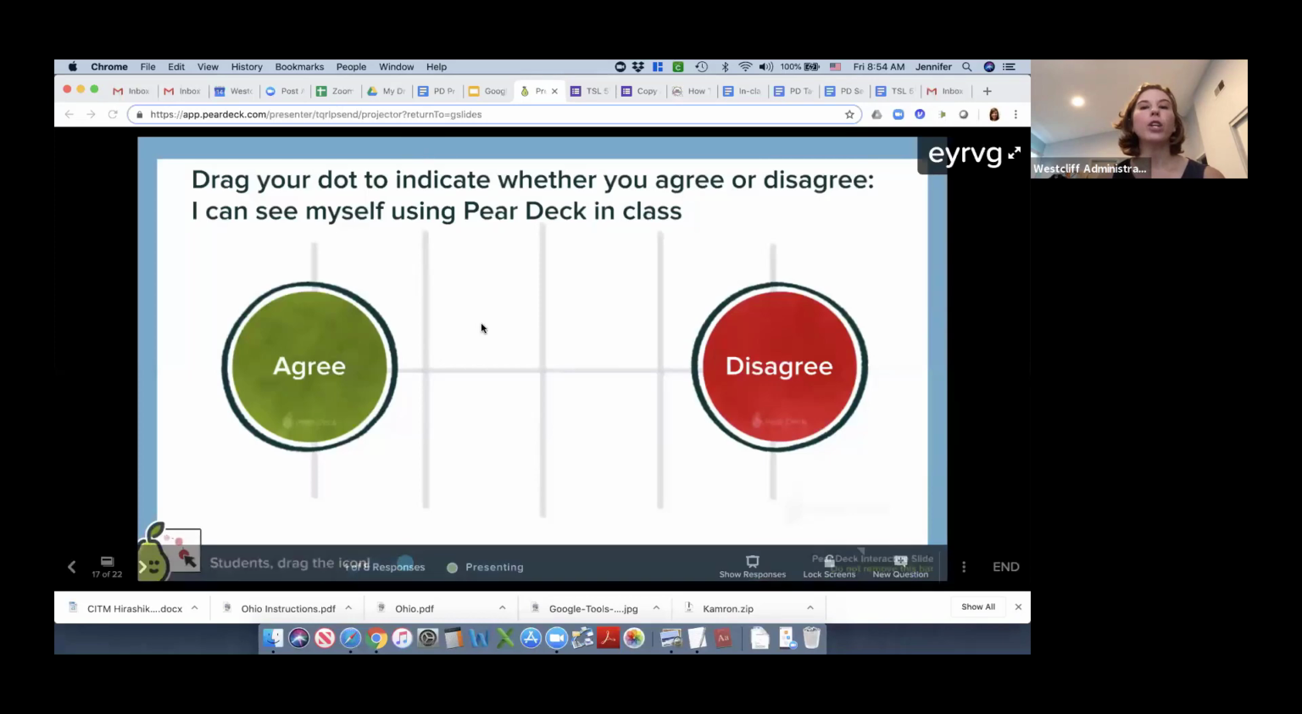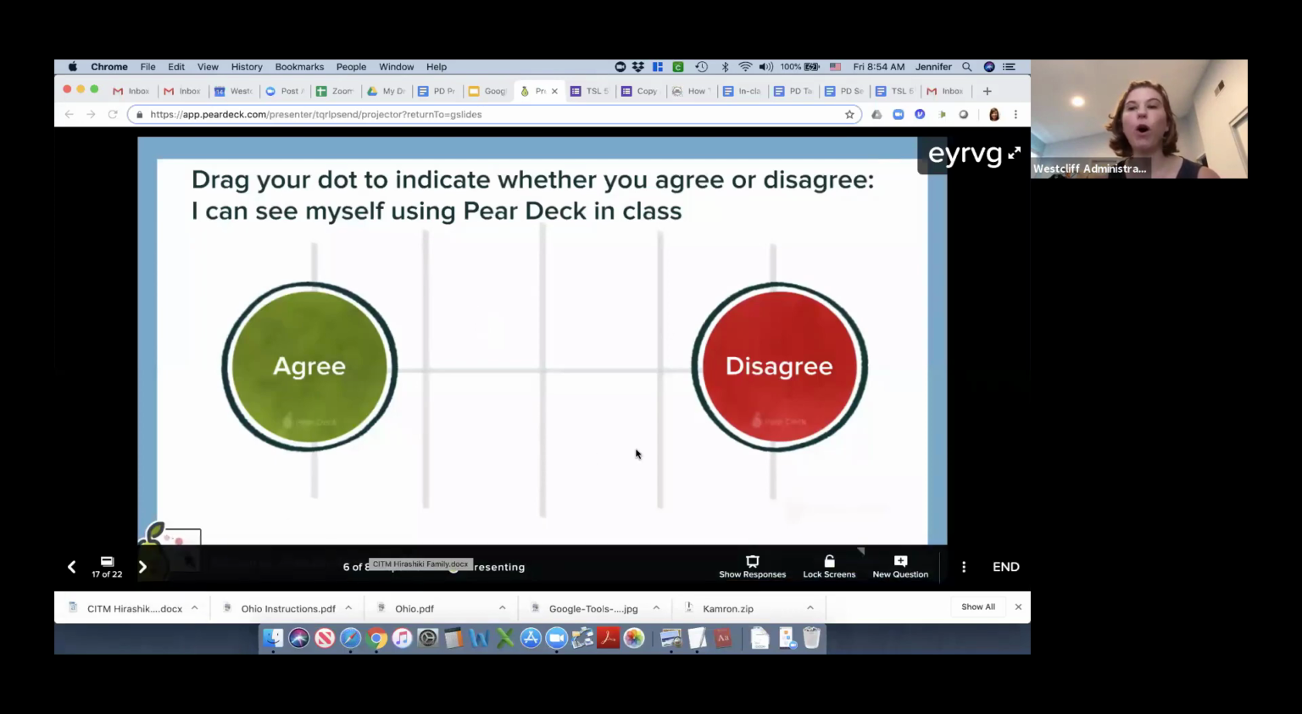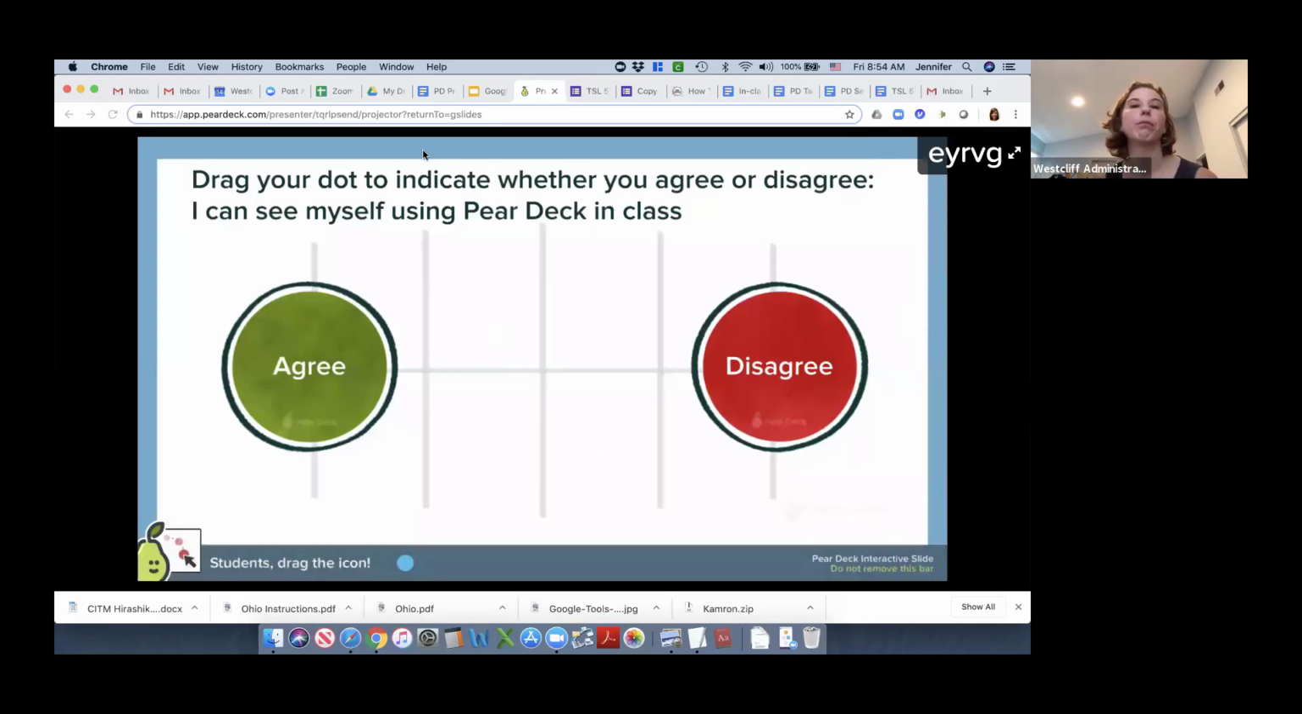So right now, you have a dot on your screen. The question is, I can see myself using Pear Deck in class. I know you don't know anything about this, so we can open it up to saying, I can see myself using some of these tools today in class. You're going to move that dot to where you fall on this spectrum. I've got 6 of 8 responses so far. If you go to the website, you will not lose connection. You're going to see the same screen.